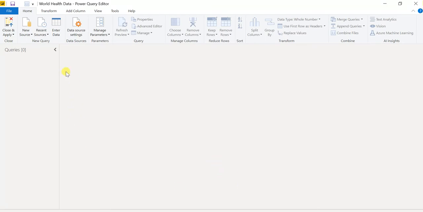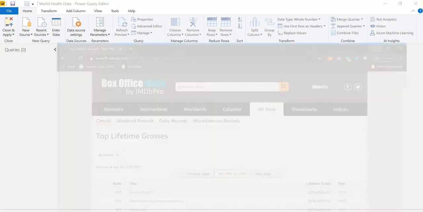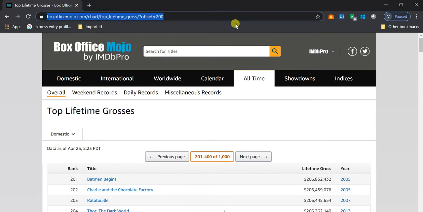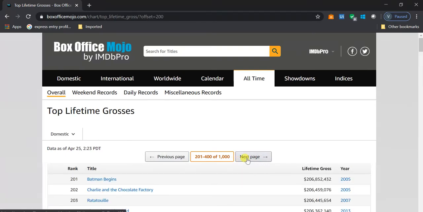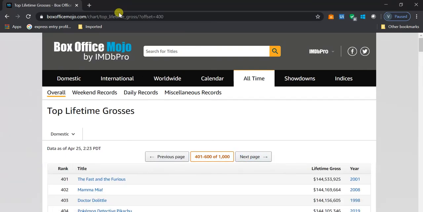Today I'm just going to get data from web. Let's copy. Here you can see this offset value. This is our dynamic parameter. If you go to the previous page, or let me go to the next page, 200, you can see that this value is changing. So this is our dynamic parameter.